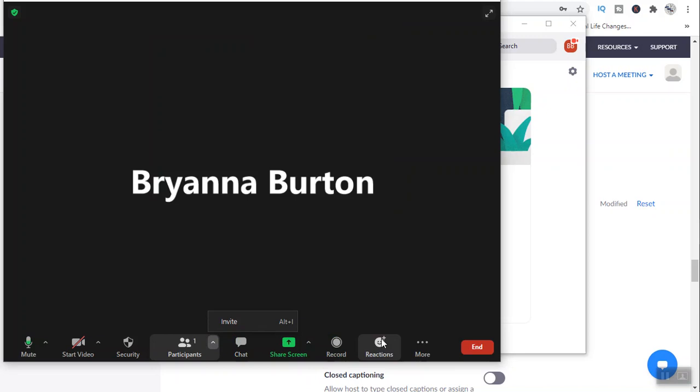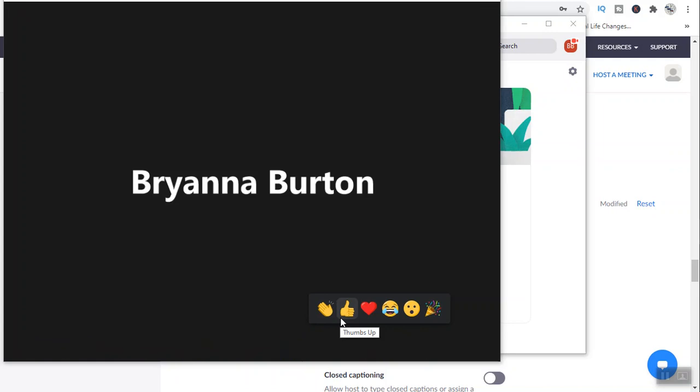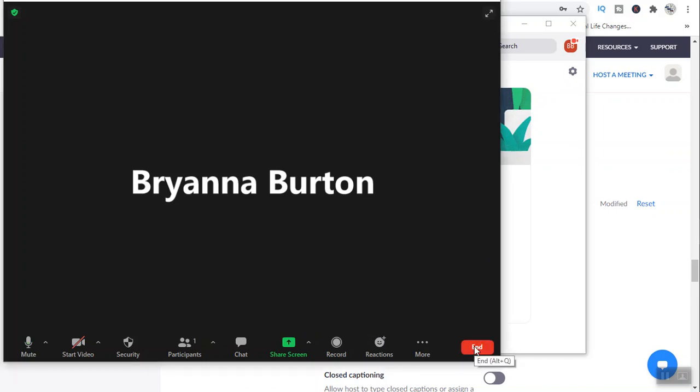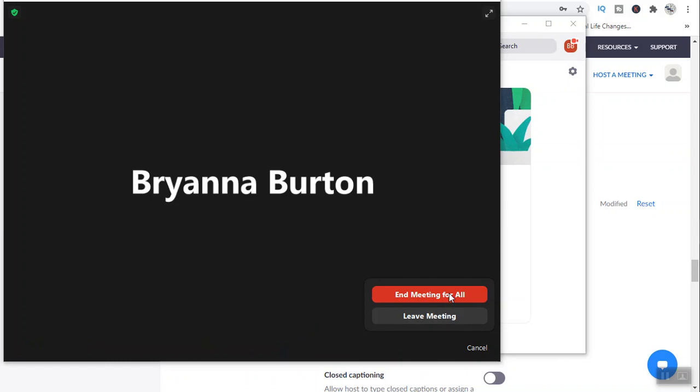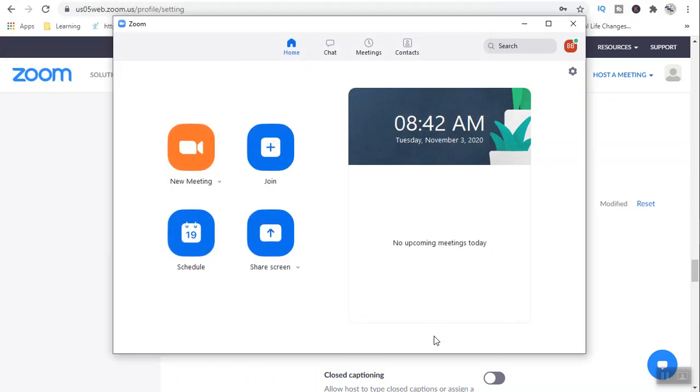This is the reactions I was saying that people can use, if you want them to participate, or if they don't understand what's going on, or if they do understand what's going on, these are those little emojis that they can choose. Okay, and you want to end meeting for all.